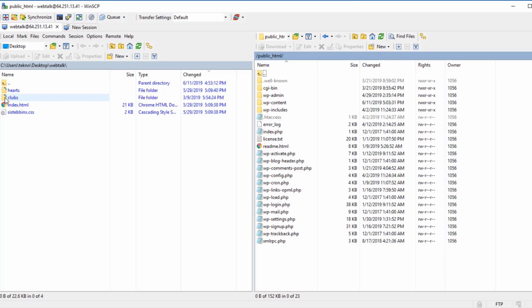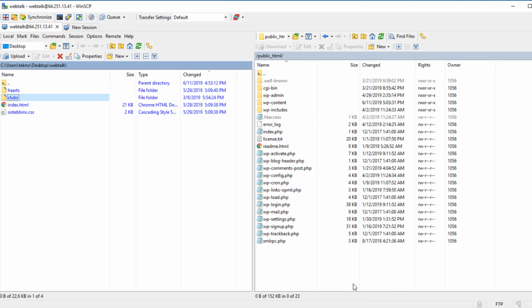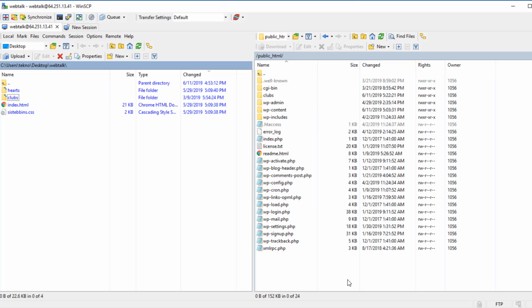I'm going to move this one called clubs. I'm going to drag the folder onto this pane and let go. It's going to tell me before it does it, this is where you're putting it inside the public HTML. Is that okay? Yeah, it's okay. And then it'll move it. And depending on how big that folder and its contents is, it'll run for a few minutes, a few seconds, or whatever it takes. So you can see I'm uploading a folder.